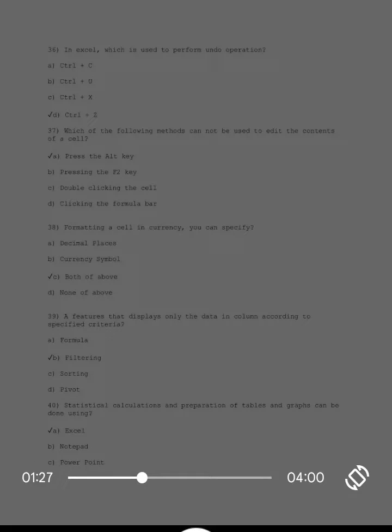In Excel, which is used to perform the undo operation? Ctrl C, Ctrl V, Ctrl X, Ctrl Z. Which of the following methods cannot be used to edit the content of a cell? By Alt key, by pressing F2 key, by double clicking the cell, by clicking the formula bar. Formatting a cell in currency, you can specify decimal place, currency symbol, both, none. Both of them are the correct answer.